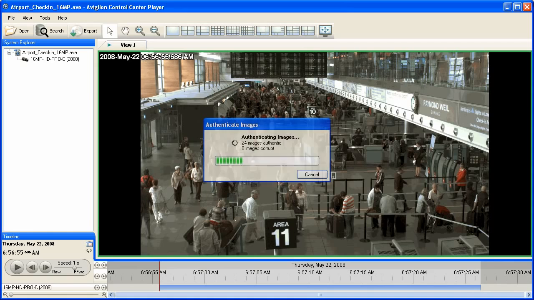The Authenticate Image process will compare each frame from the export with the encrypted digital signature to ensure no frames of video have been modified. When complete, you will receive an analysis of the number of authentic and corrupted images identified.